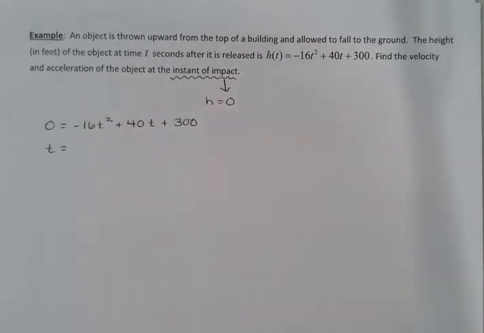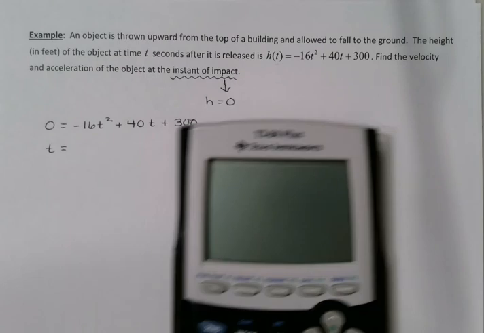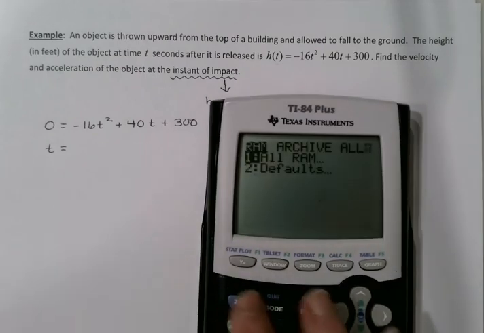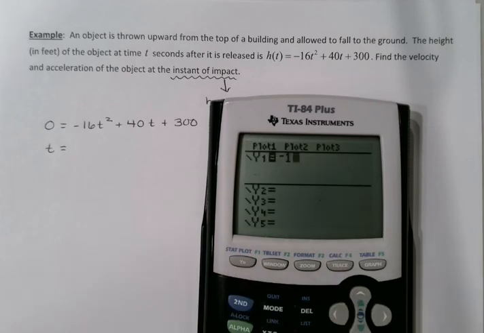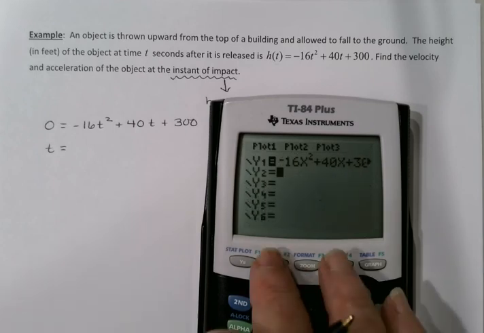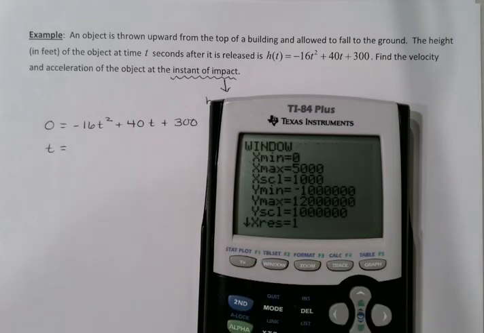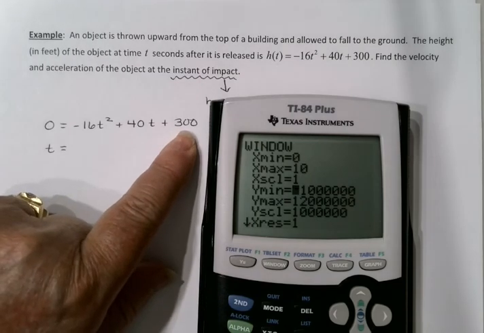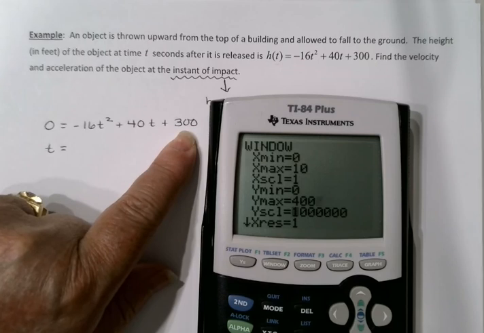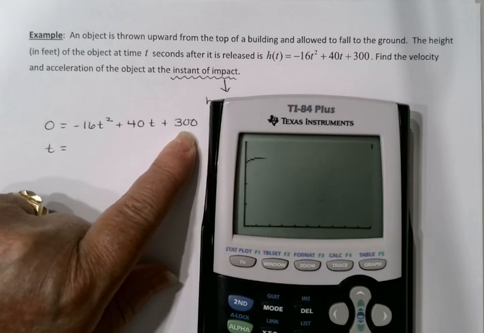So if I just set this equal to 0, and again, you can solve that quadratic equation any way you want to. You can use a graph, or you can use a quadratic formula, whatever you want to do. Maybe I'll go ahead and just use a graph this time. Let's see, for my window, it won't take that long to fall. Let's go 0 to 10 seconds, probably enough. As far as the height, even at time 0, it's already at 300, so I'm going to go 0 to 400. See if that'll take care of it. And there we go.